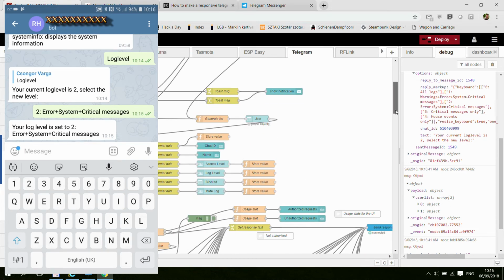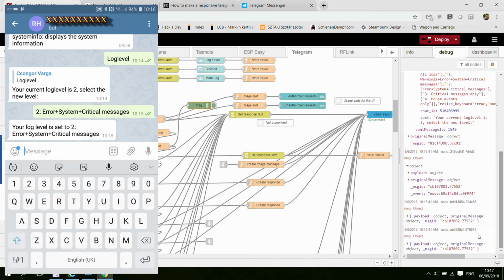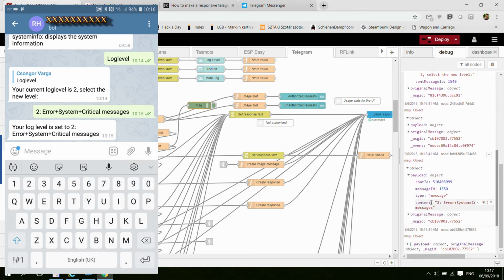Sorry, I just have way too many of these nodes. So I just need to find the one. Okay, so that's the one. So that's the message that we are receiving when we are doing to.